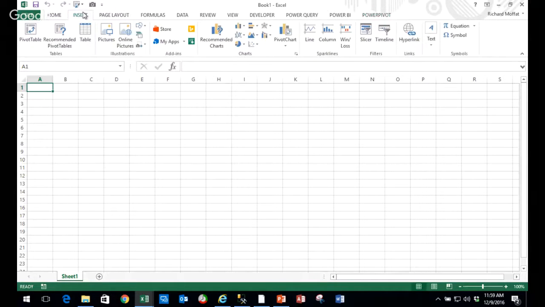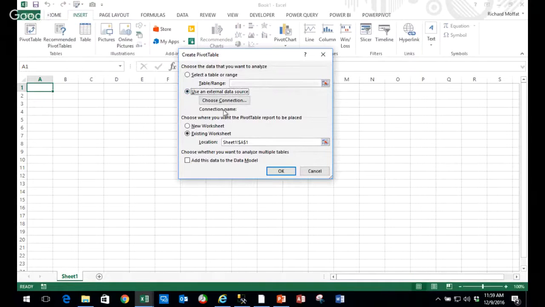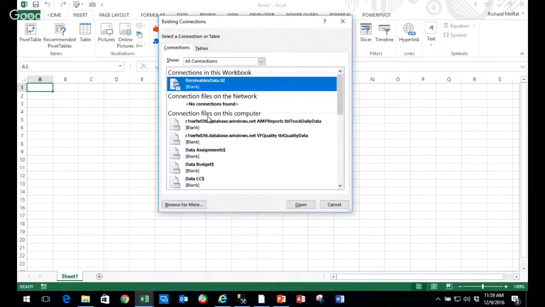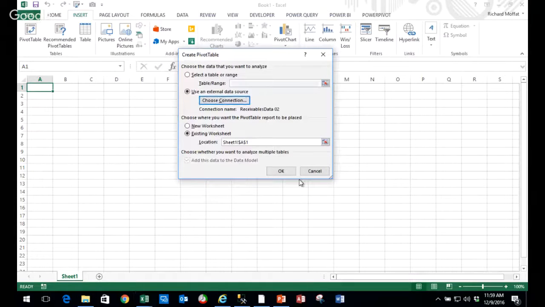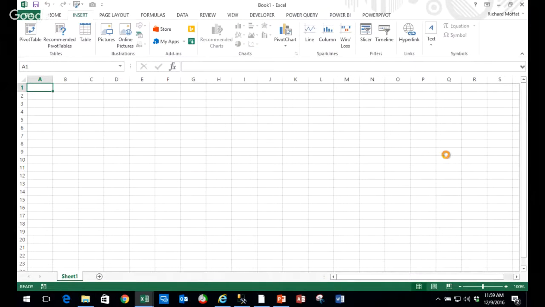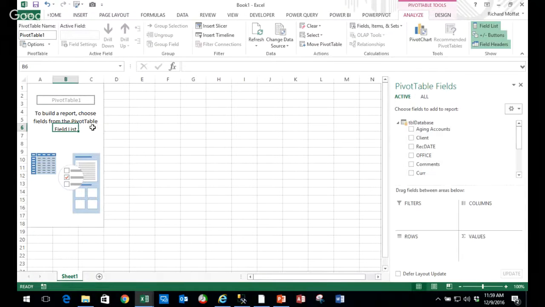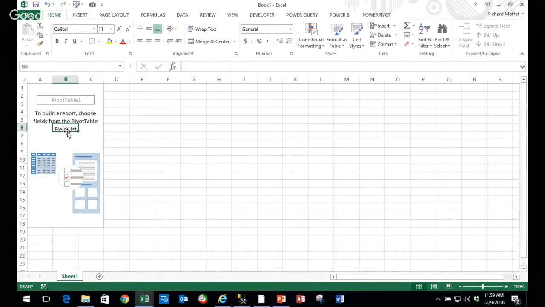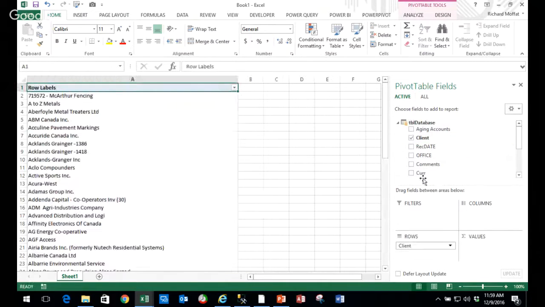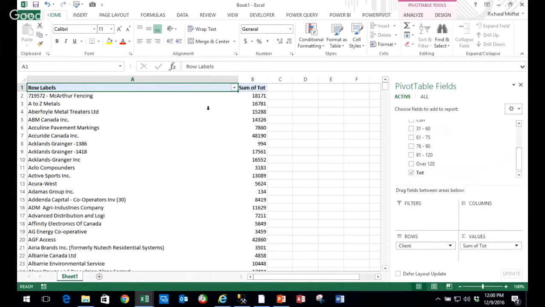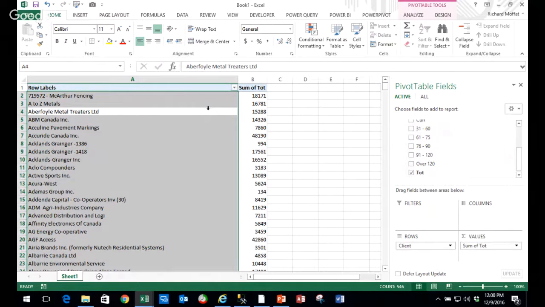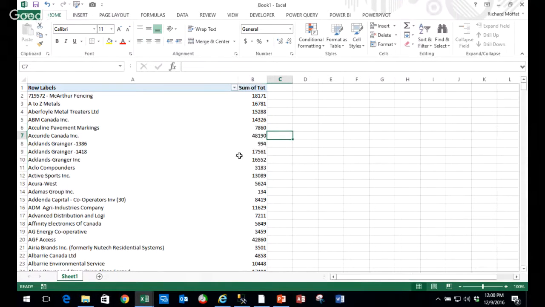But if I want to go insert pivot table, my choices now include not just ranges. I can go here and I can select that data set and use it as my source for my pivot table. Therefore, if I have a huge amount of data, I can create a pivot table that is based on that huge amount of data. So if I go client and I go total, there's my pivot table. So the data is not in the spreadsheet. The data is up in what is known as the data model.